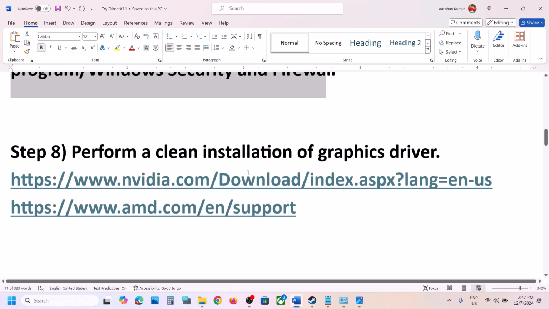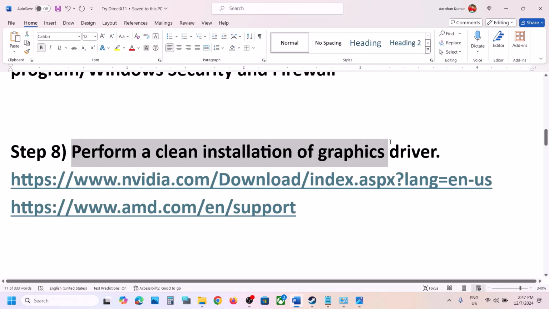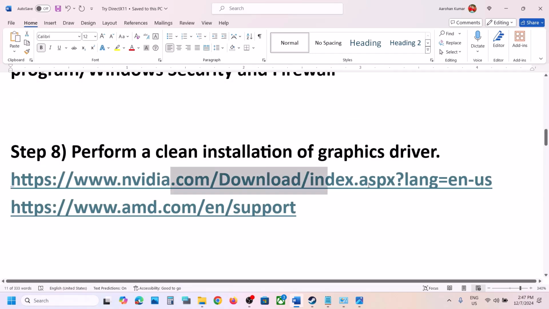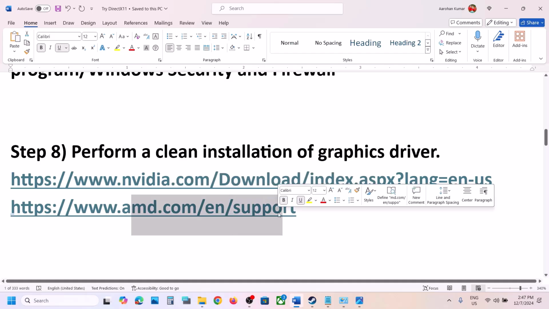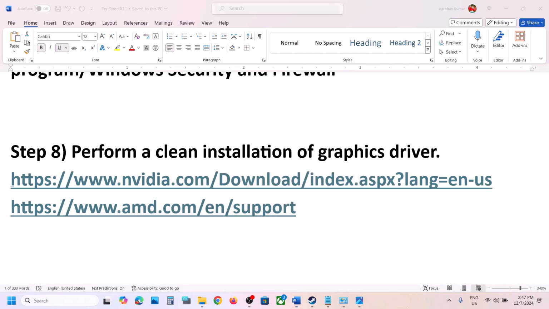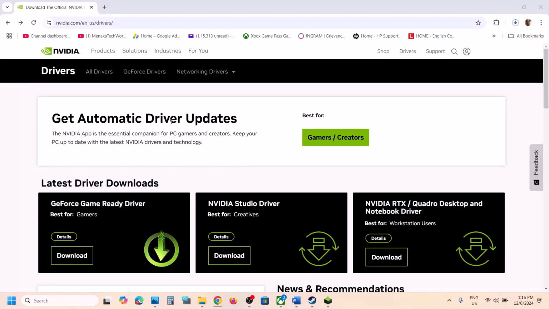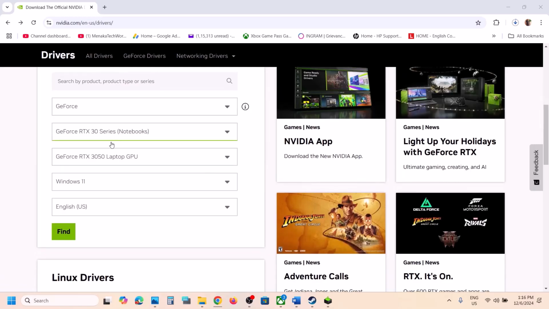Next step is to perform a clean installation of your graphics driver. So if you have NVIDIA card, go to NVIDIA website. If you have AMD card, go to AMD website. I'm showing for NVIDIA. So go to NVIDIA website, scroll down, select your graphic card from the list. Make sure that you select your graphic card over here.